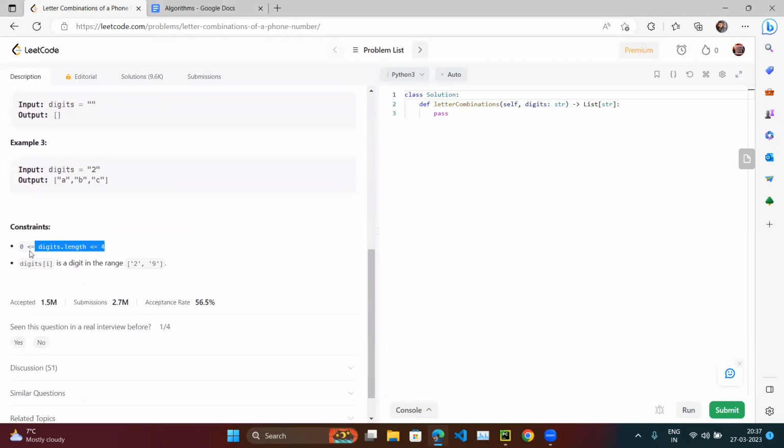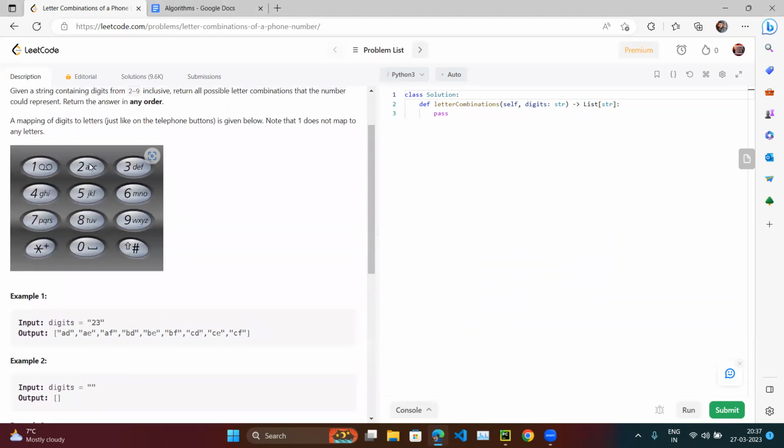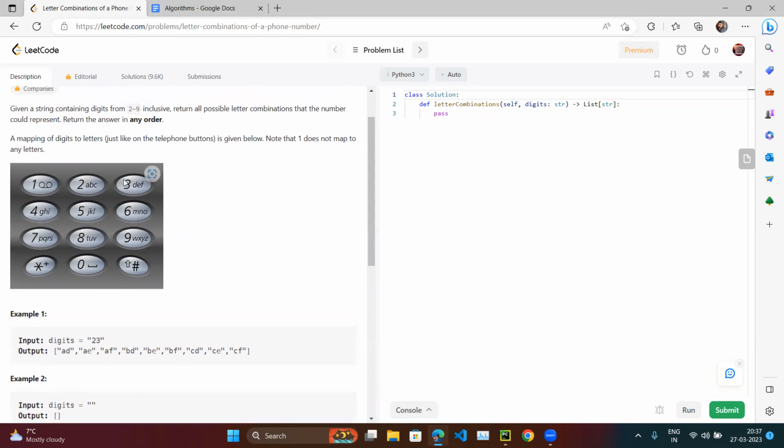The digit length can be a maximum of 4, but it can be 0. So it could be 2 3 4 5, or 5 6 7 8, or 2 6 7 8, anything between 2 to 9, or only two digits, or a single digit, or three digits, anything. Inclusive 2 to 9 means the digit can be from 2 to 9. Return all possible letter combinations that the number could represent.